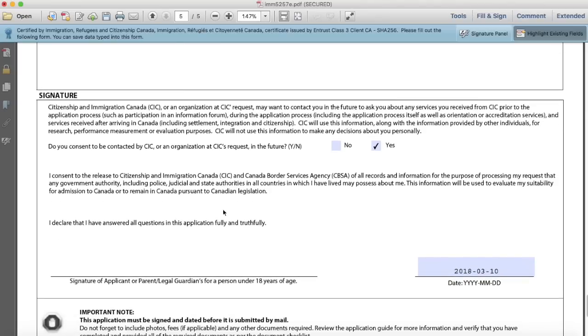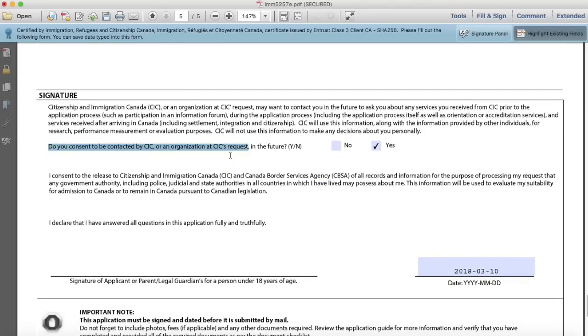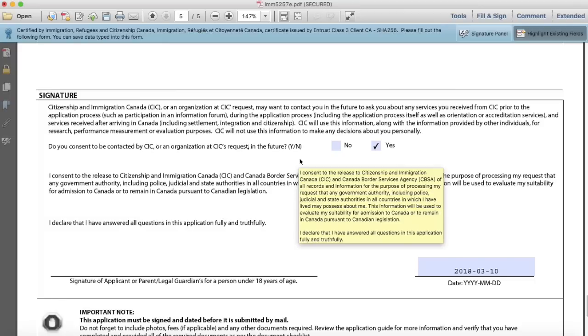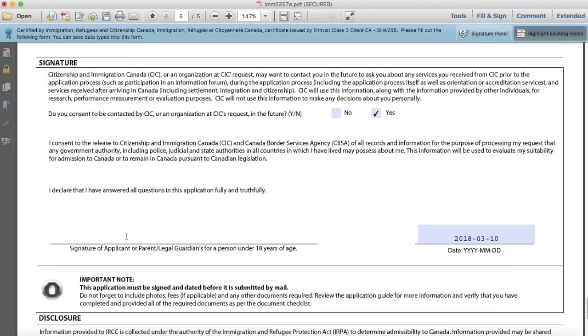Next section is about your signature, and here CIC is also asking whether CIC can contact you in the future, in order to get your feedback for a survey or anything. It doesn't matter whether you select yes or no. If you are comfortable with them contacting you, just select yes, and if you are not comfortable, please write no. And here is the signature information.